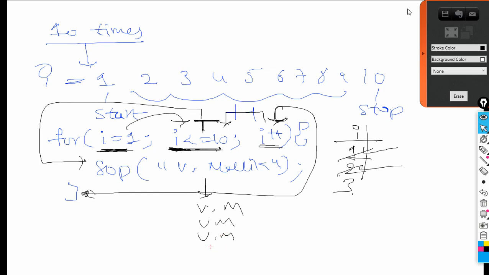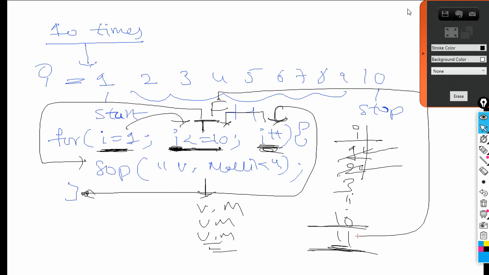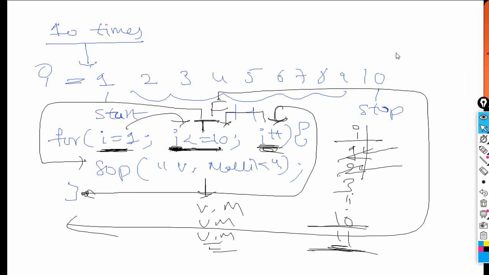VM. Like this, for how many times will it print? Like this, 10 times it will print. And when the step becomes 11, now check the condition. What's the value of i now? 11. Is 11 less than or equal to 10? No, false. Then your loop will be terminated. This is how your for loop runs here.